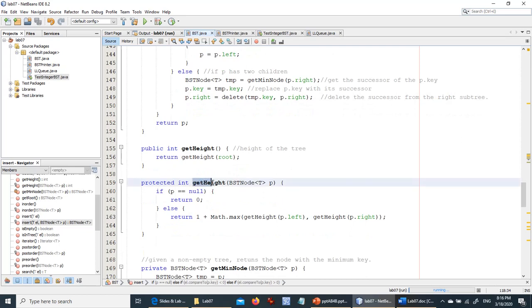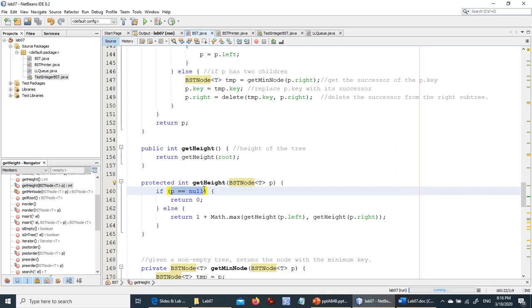Get height says if p is null. Of course we must have the base case. I didn't explain this, but it should be obvious. The recursion cannot continue forever. Eventually we will have an empty tree, and an empty tree will have height 0. But the recursive case is very easy. Get the height of the left and get the height of the right, and find the maximum of the 2.